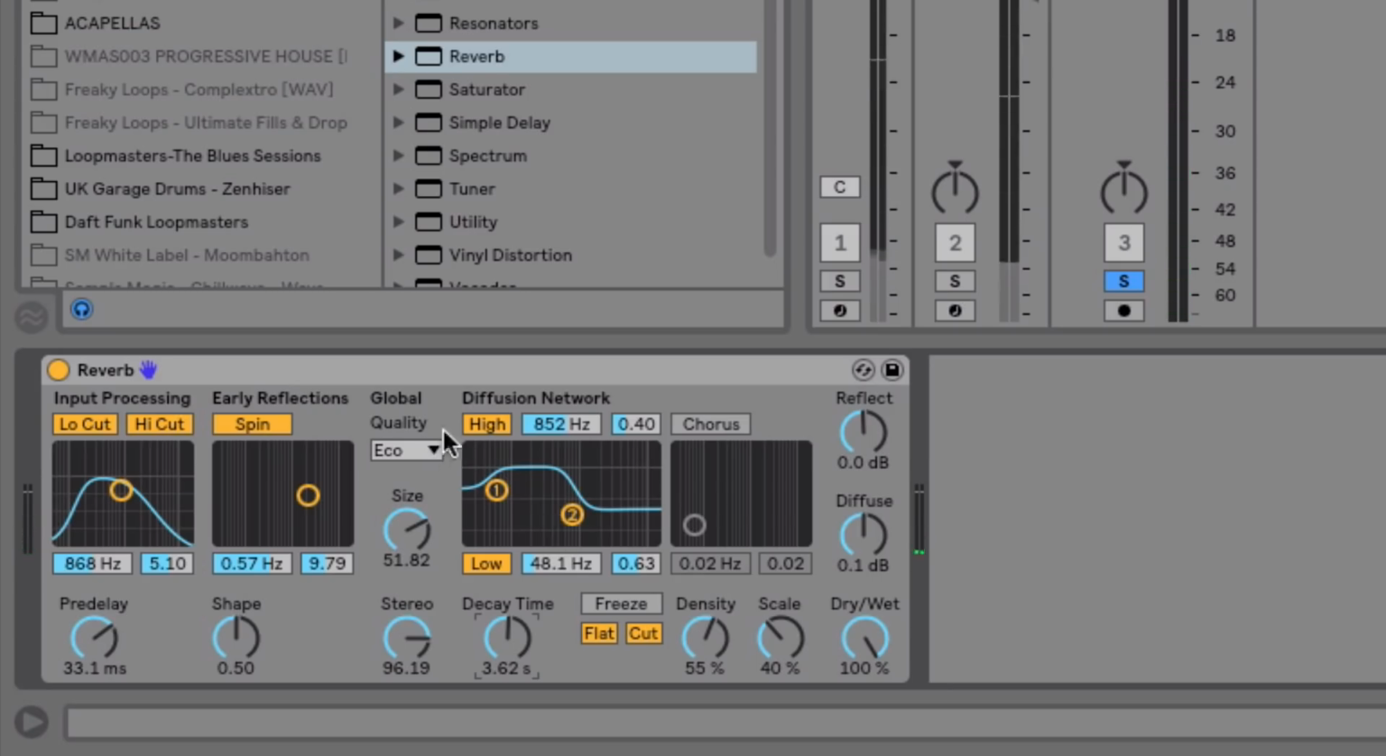And then there's a global quality here, and this just determines the CPU usage, and so it's set to economic.